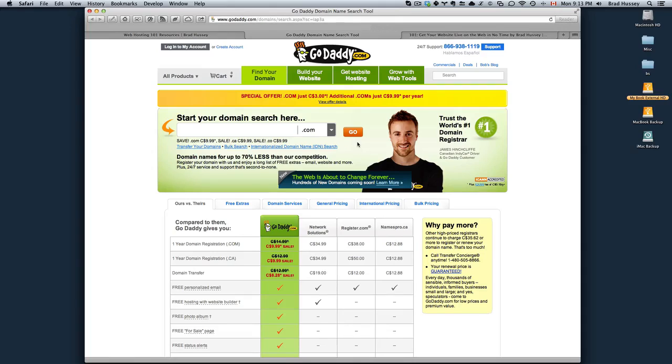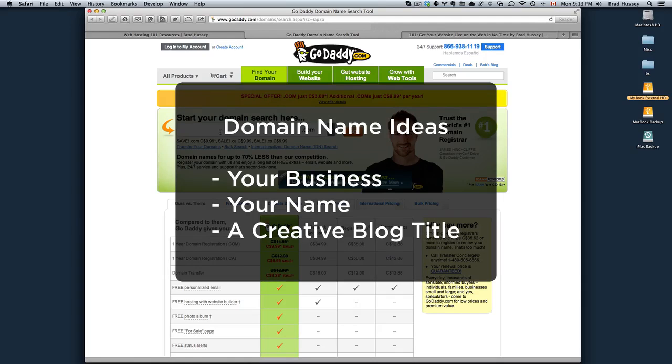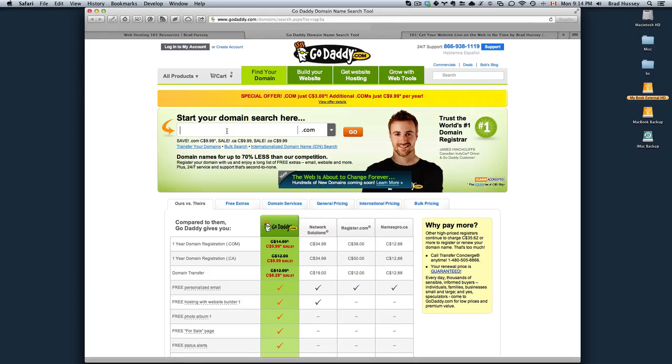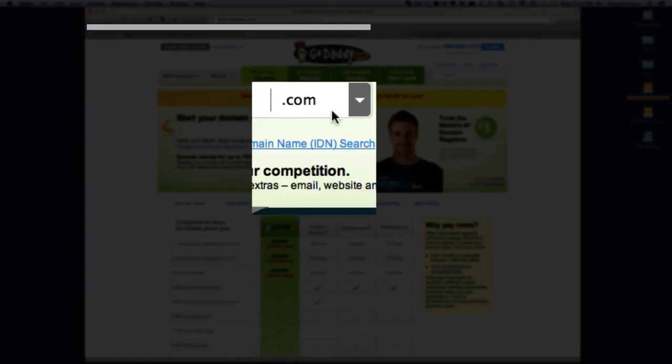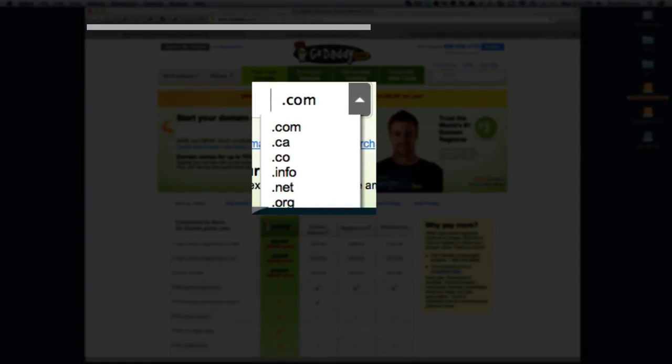To find your perfect domain name, basically you need to think of the website that you want to publish live. It could be a business, it could be your name, it could be a blog where you have kind of an interesting creative name, and that just is totally up to you. So you can type anything in here you want and then choose if you want it to be a .com, .ca, .co, .info, .net, so on and so forth. There's so many choices here.